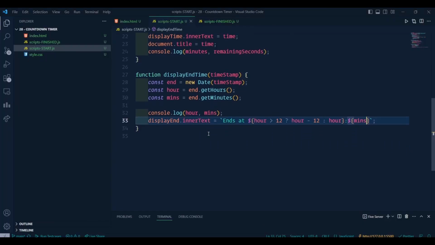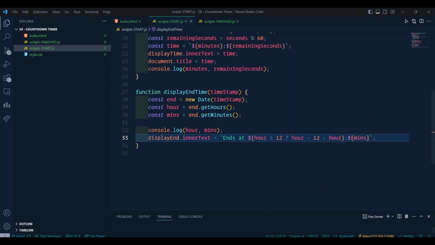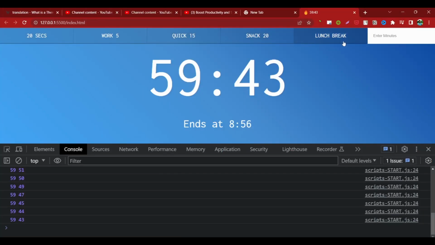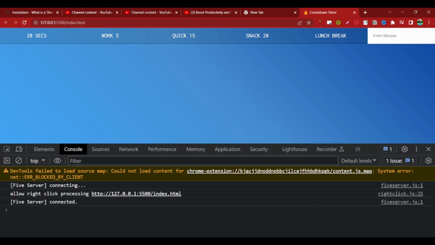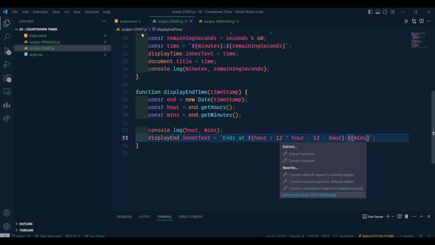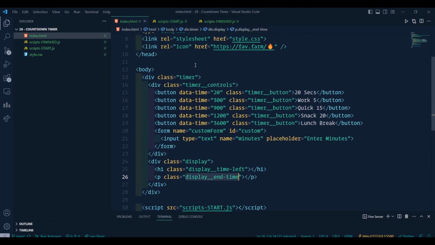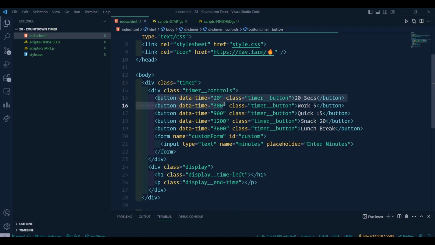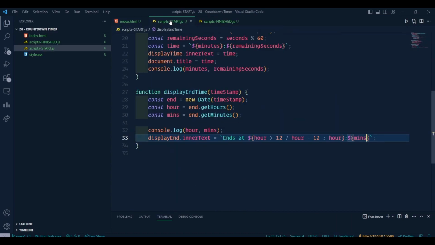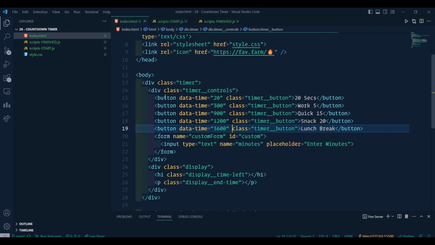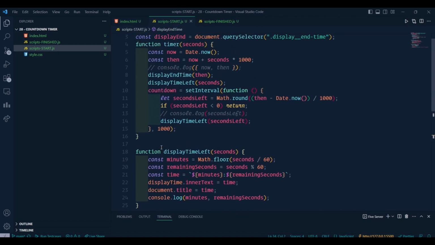Now we are almost finished. Now we are going to add some event listener to these buttons. Let's do it. Now we have our buttons here. In our button we have a custom data attribute, that is data-time. So we're going to use this. Let's take all the buttons.